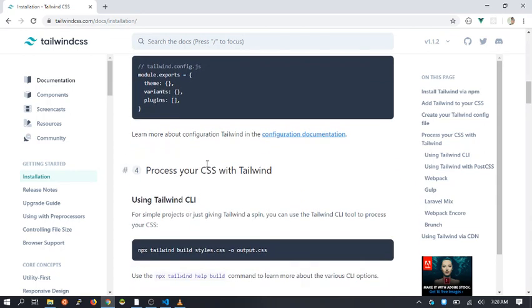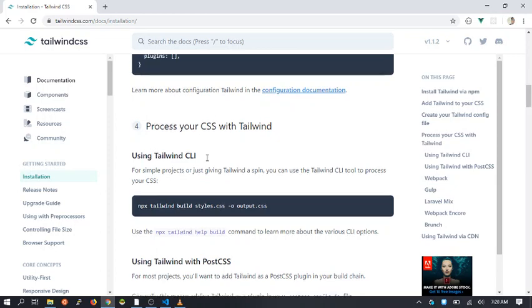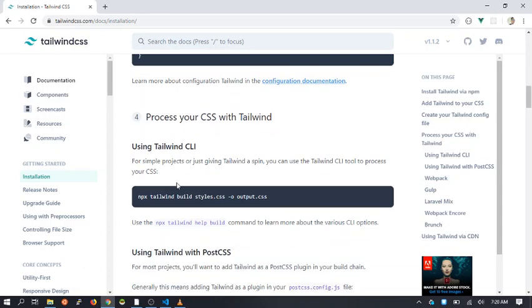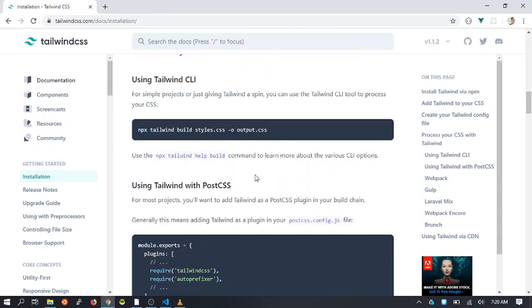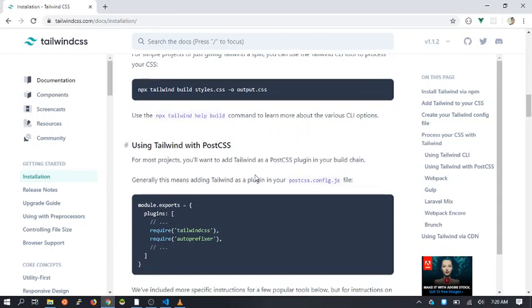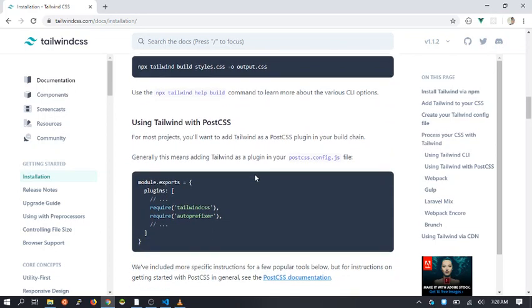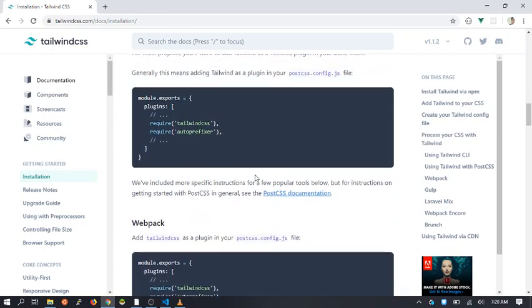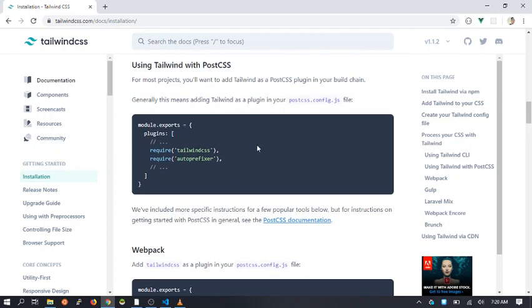Here, process your CSS with Tailwind. If you want to create a project without Laravel Mix or anything, Tailwind CSS can do this out of the box. Yes, and using Tailwind CSS with PostCSS. Here we have a bunch of examples on how to use Tailwind CSS in different project setups.